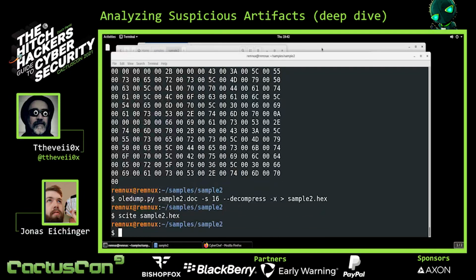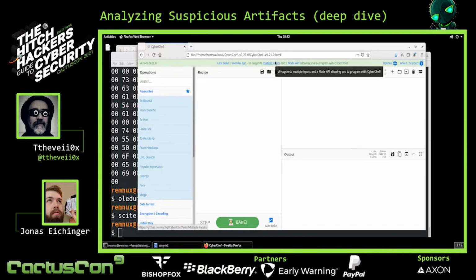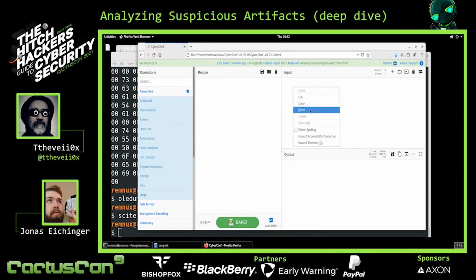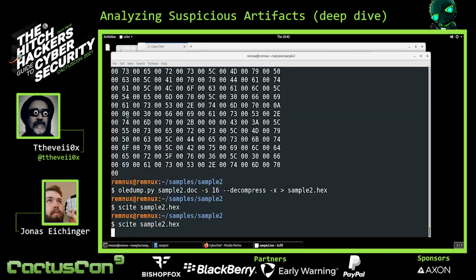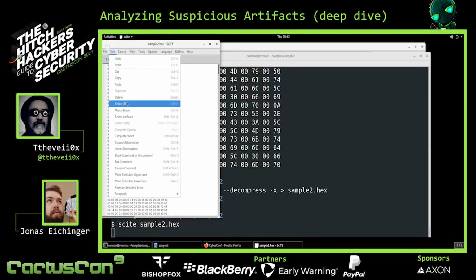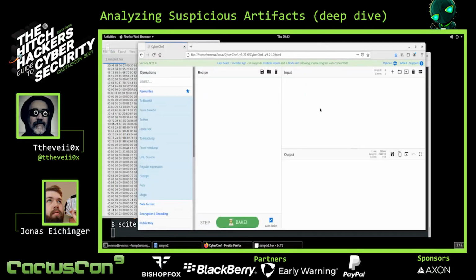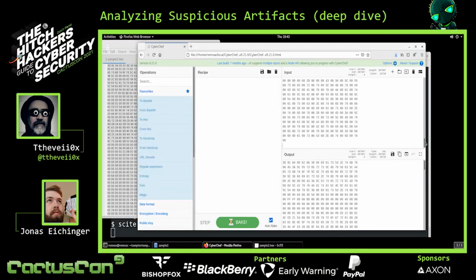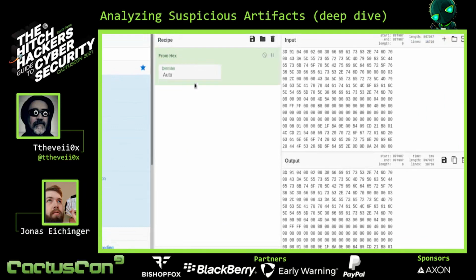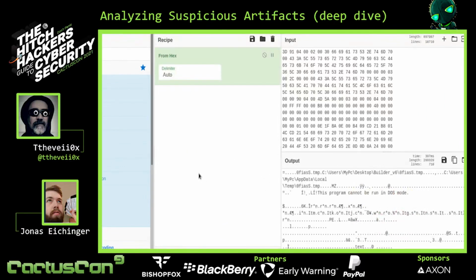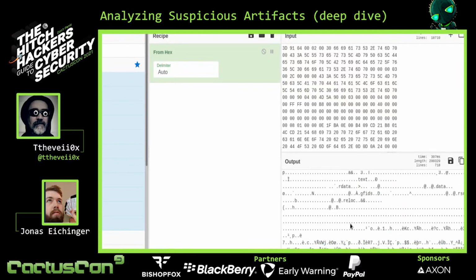For this demonstration, I'm going to use CyberChef, running it locally on my REMnux machine. I'm going to paste the hex here. Let me try this again. Select all, copy, paste. Okay, much better. Scroll up to the top here. From hex, that's the recipe we want to apply. And doing so, it looks like this is looking good.